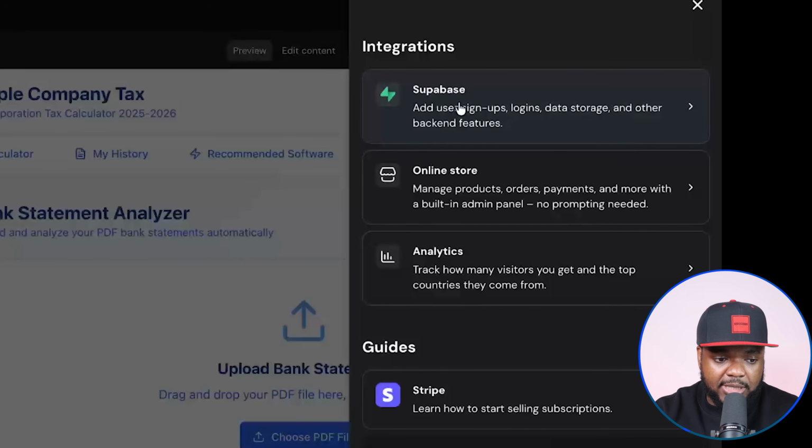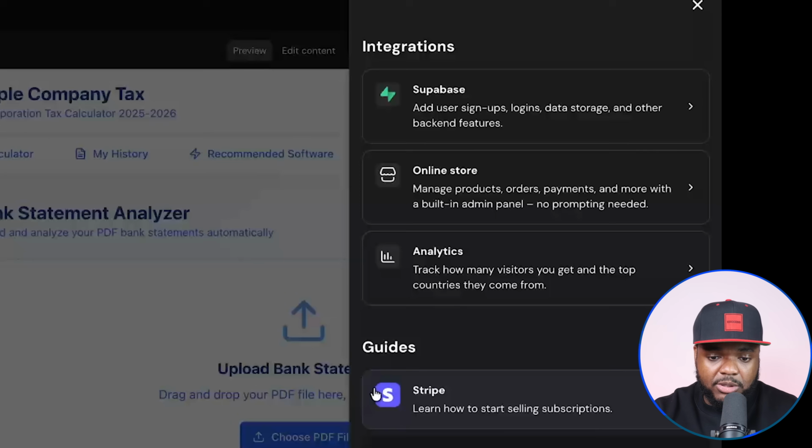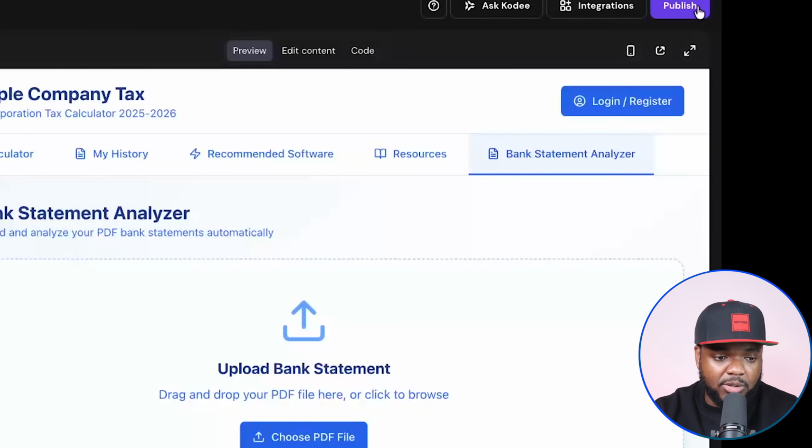And what you're going to do is sign up to something called Supabase. As you can see here, you're going to be able to add user signups, login, data storage, and other back end features. And when it comes to just generally collecting payments, you're going to be able to do that using Stripe. You're going to be able to add an online store if you want to make any adjustments to any of the products on your site. So there's a little bit more flexibility. It's a little bit more user friendly, I would say, when it comes to using this. But of course, it all depends on what you're doing, what your niche is, how you're trying to structure things, and the best case scenario for your own particular situation.